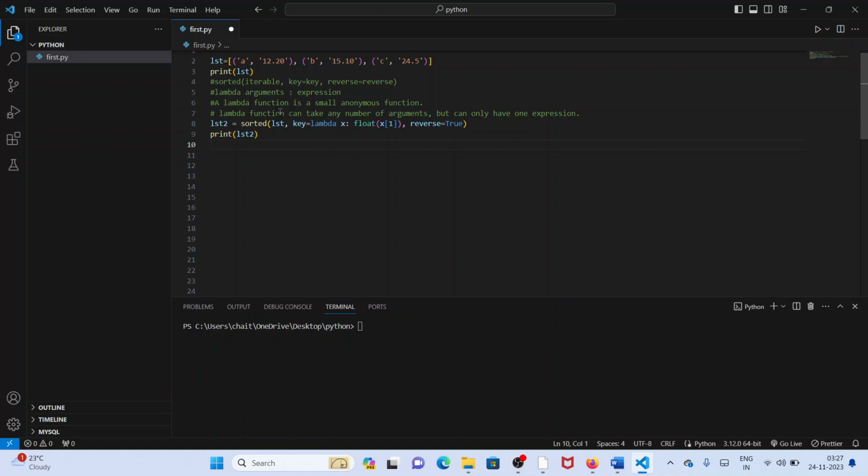Okay, and the second is the anonymous function here. A lambda function is also called an anonymous function. A lambda function can take any number of arguments but can only have one expression. This is the syntax here: lambda arguments: expression. Key is equal to lambda arguments colon expression. You can take any number of arguments, but the expression should be one.